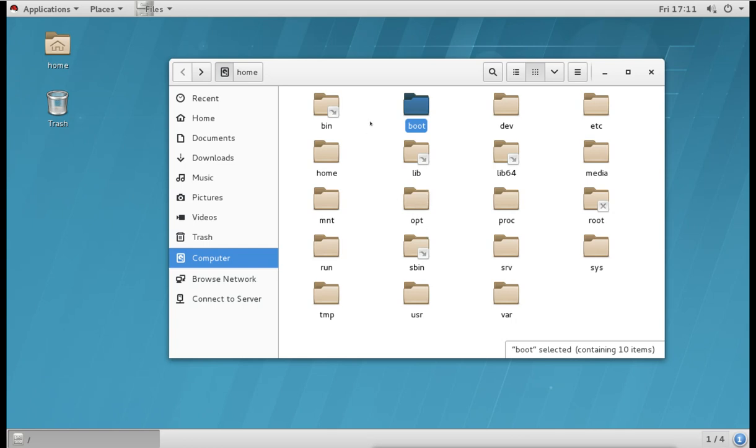Now these are the system directories. These directories we have not created. We have created a partition for mounting on these directories, but we have not created any directory. These are the system directories, and whether you create them or not, these directories will always be created.